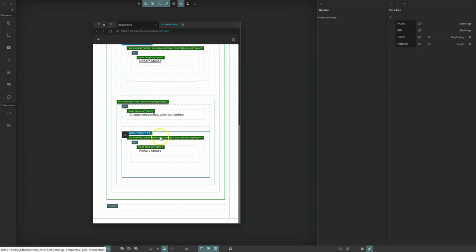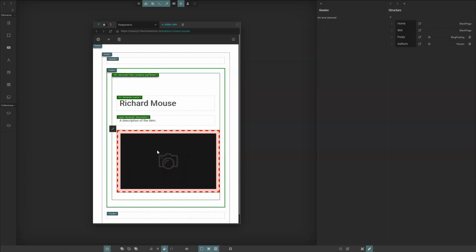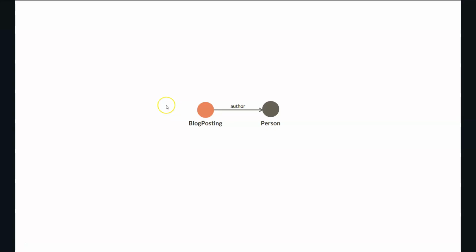So if we check authors, we will see that each blog post shows its related author. And the last thing we want to do is when we go to the author page, we want to show all the articles that were written by this author. So let's switch one more time to our chart.